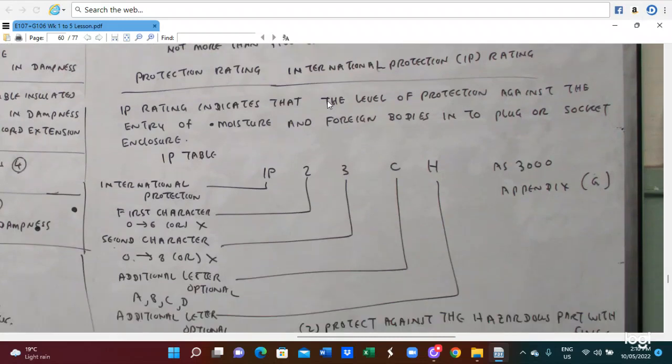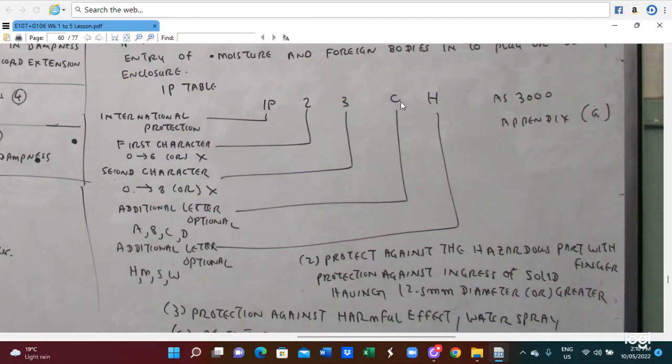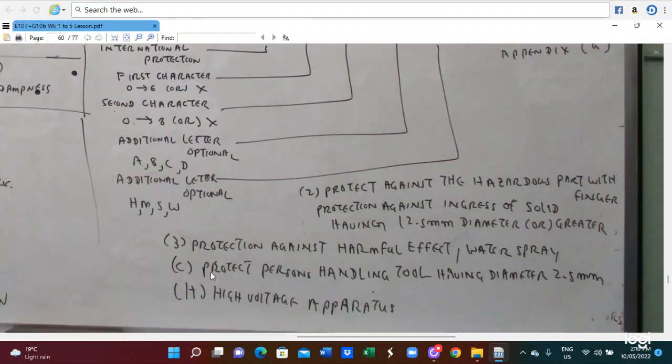Protection rating of the ingress protections, IP rating. So the IP rating indicates the level of protection against the entry of water and foreign bodies into the plug or socket enclosure. So the IP type will be IP. IP is ingress protection. So 2 indicates the first character, and 3 is the second character. C means an additional letter, optional. H means additional letters A, B, C, D. In this case the additional letter will be optional. It can be A and W.